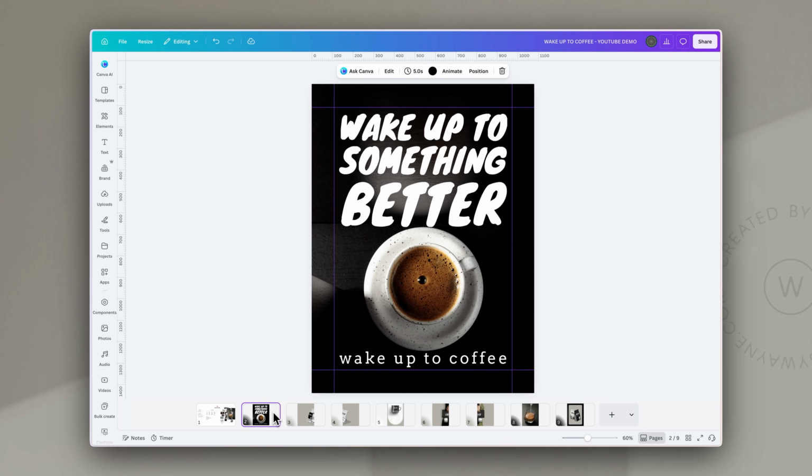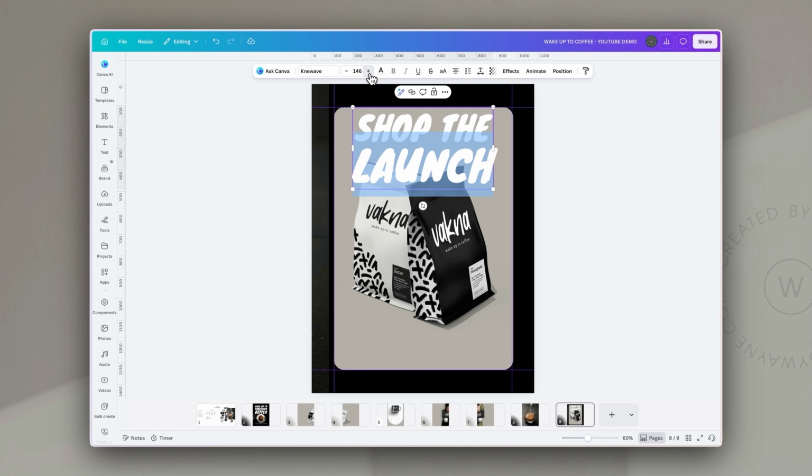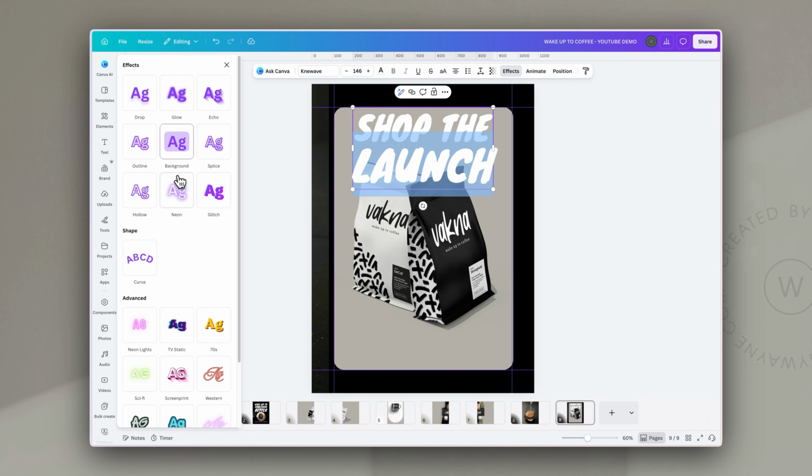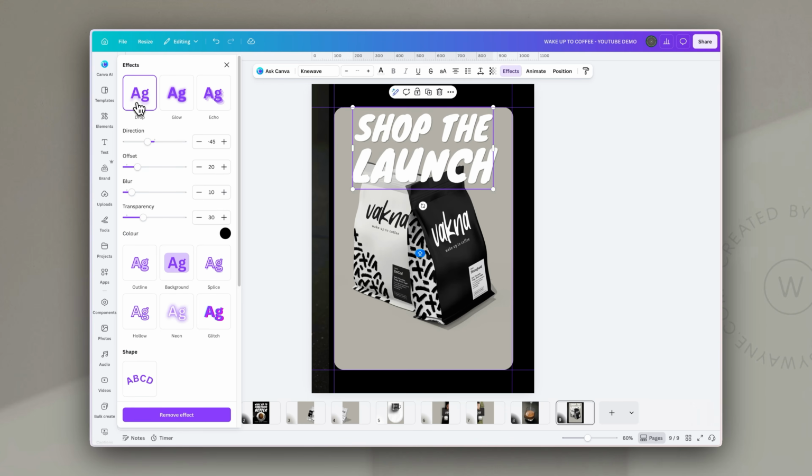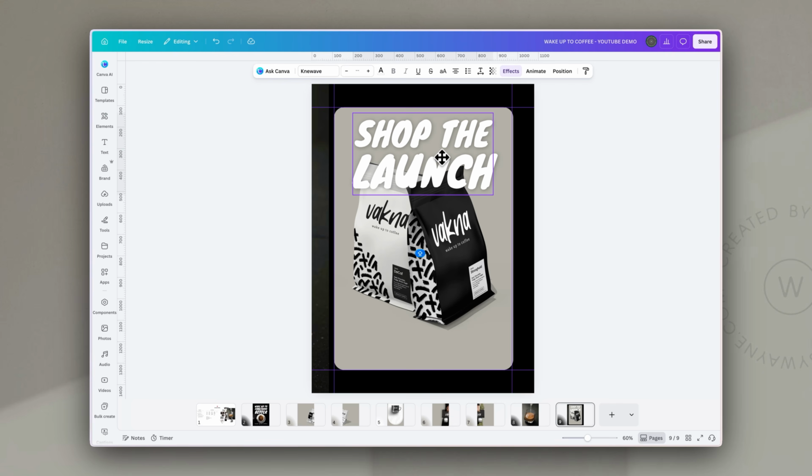I want to add in a big headline here, so I'm just going to copy it from my first page. I'm going to add it and change the text just to say shop the launch, which of course is our call to action. And I'm going to add a very soft drop shadow on this, so it just stands out from both the background and that product image.